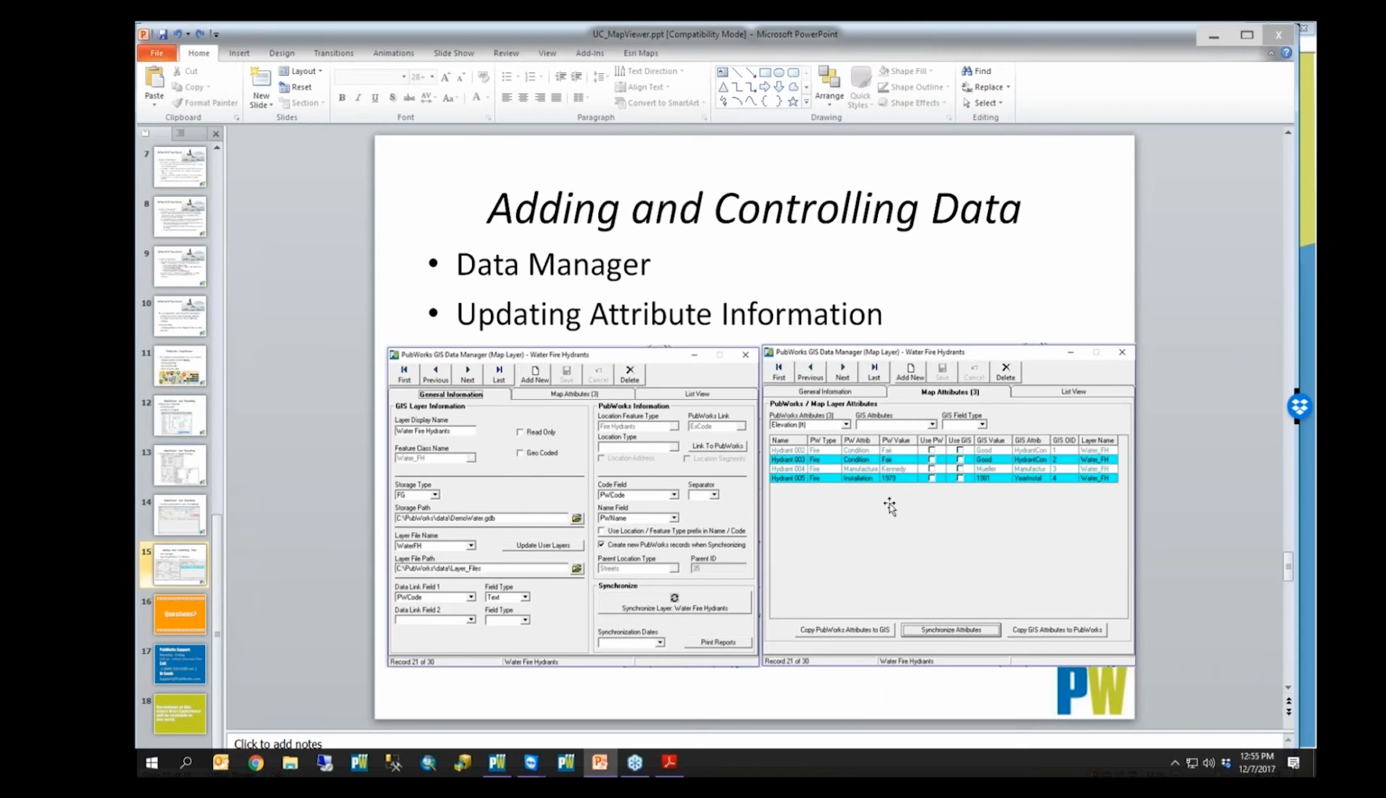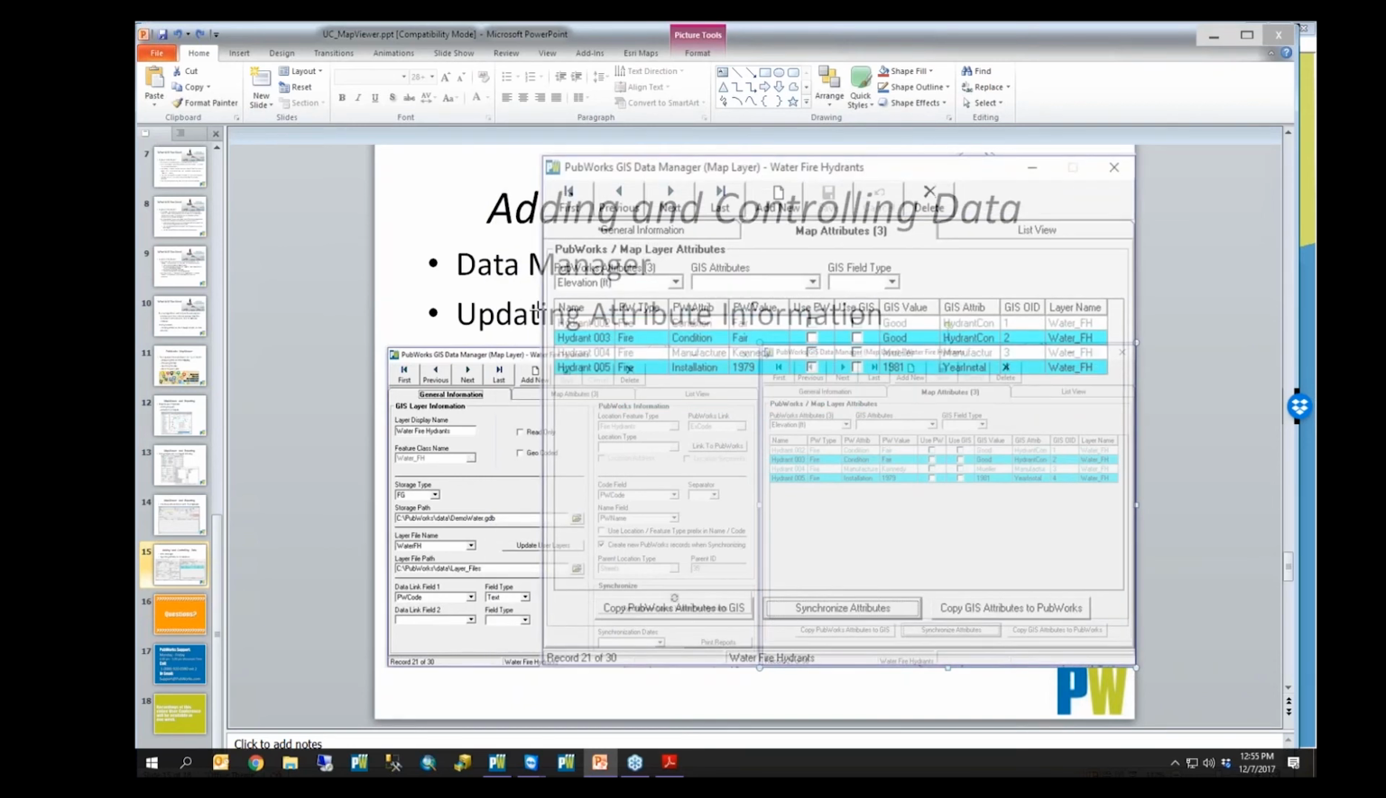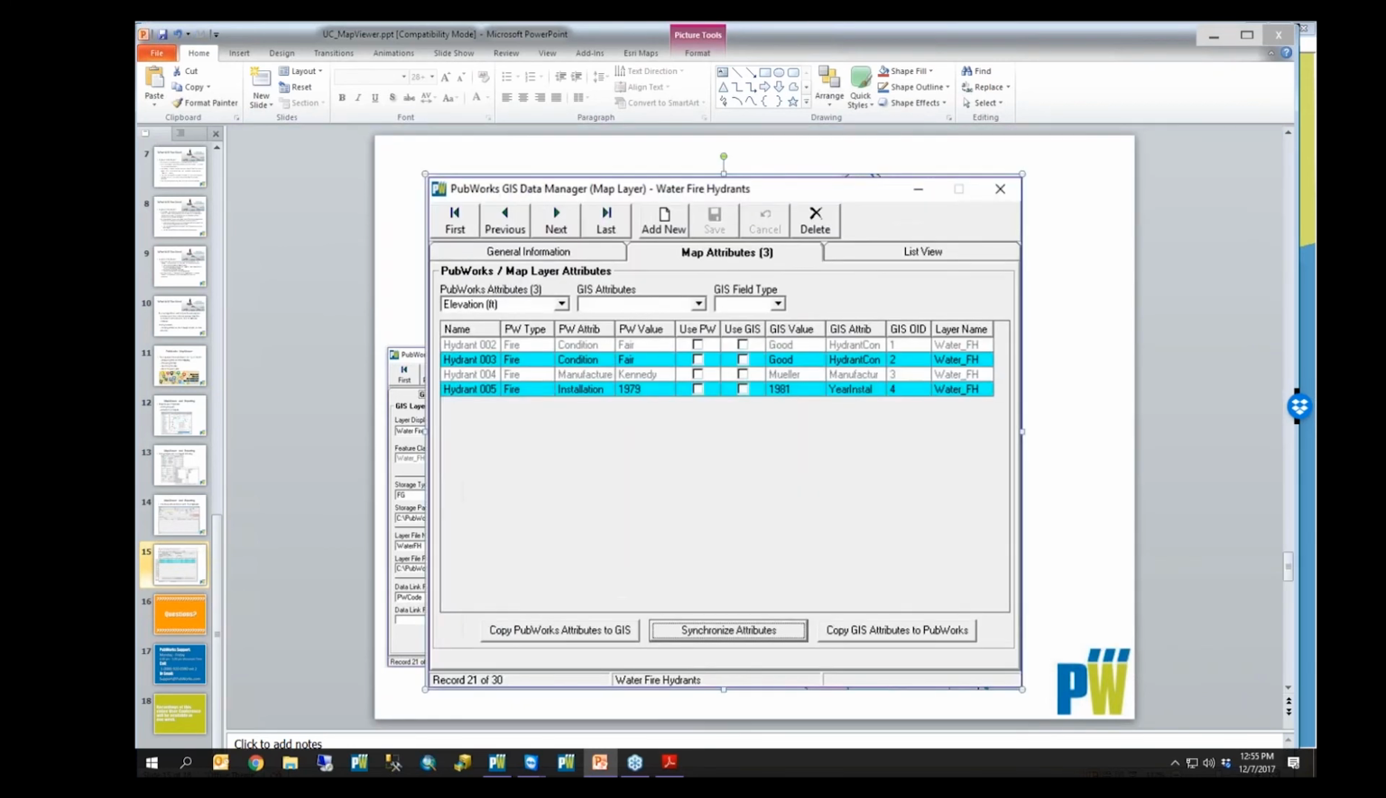Over here, what I'm looking at on this side, the map attributes, is nothing more than this tab that you see right here. So in the data manager, I would click on this tab and the view would look like this. I'm going to actually make this a little bigger. This is the linkage between the PubWorks attributes and the GIS attributes.